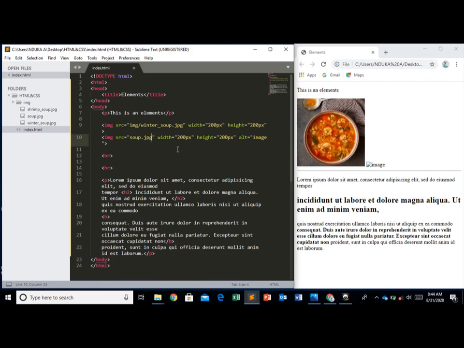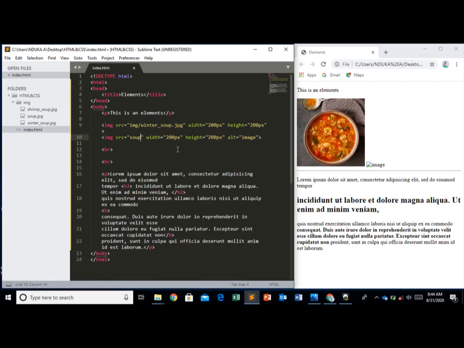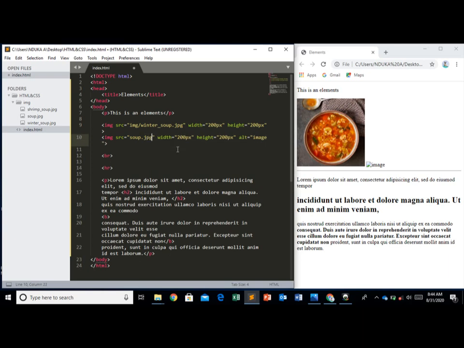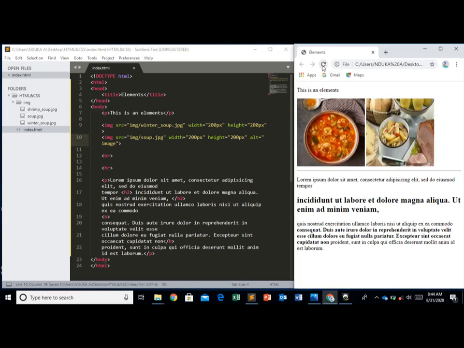Sorry guys, I'm having low battery. So why is the image not appearing? Oh sorry, we didn't put the folder name. Good, please let us not forget the folder name in the image path. Good. So this is the image and the same thing.